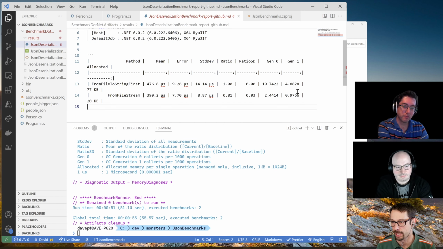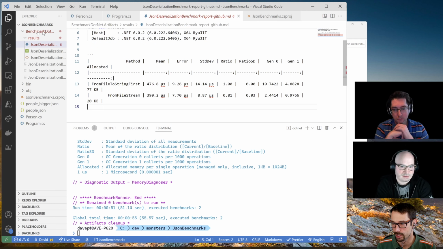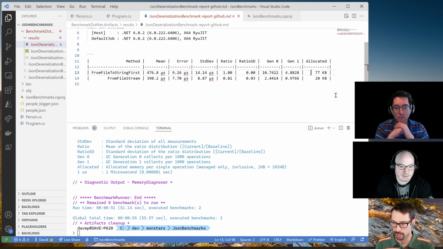Right. Okay, so that updated now with the additional information for the memory allocations, with that memory diagnoser. This time it came out a little bit faster. There is some variance still when you run this from time to time, but it gives us an idea at least. So this one, it's saying that we had to allocate 77 kilobytes of memory to do the work. And I think that's largely just because we're creating that intermediary string that we don't really need, right? And then doing it the other way, where we just use the stream to do the deserialization, we're down to only 20 KB.